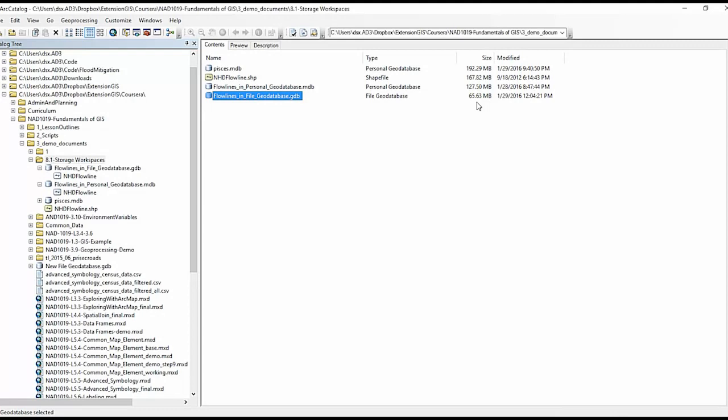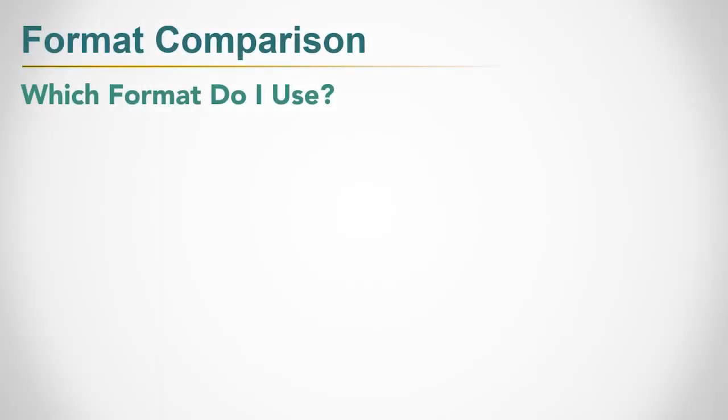You'll notice the speed difference when you start displaying larger complex datasets in ArcMap. Once you are symbolizing by attributes, geodatabase feature classes render much more quickly and will save you time in the long run. So now, the important question. Which one of these should you use?